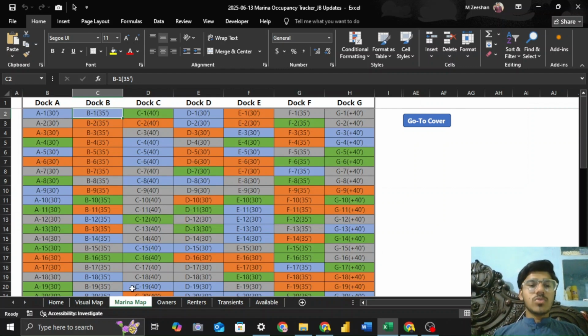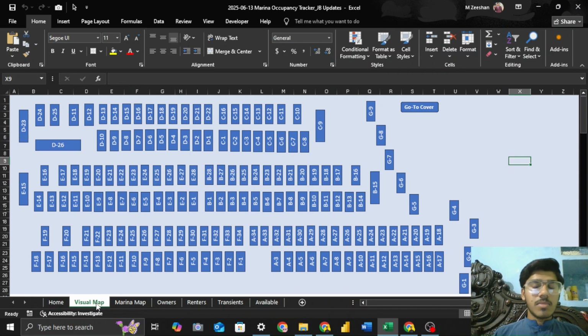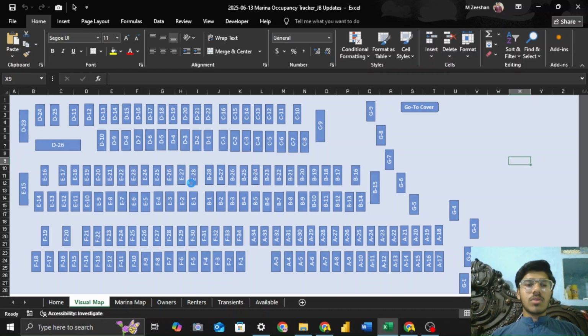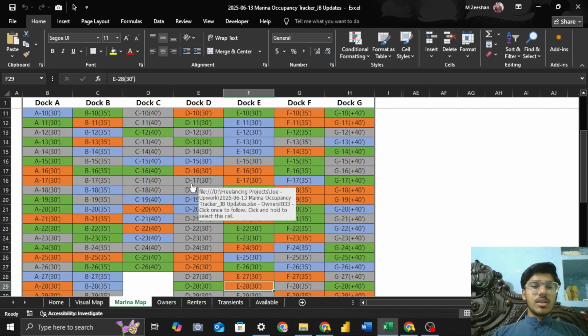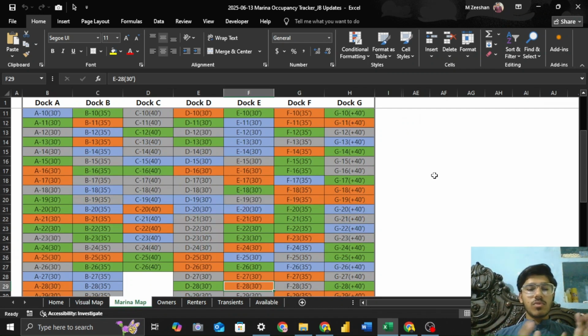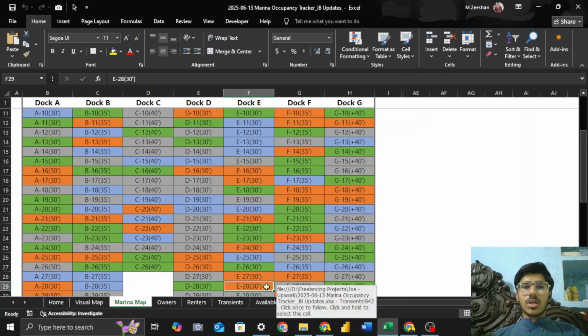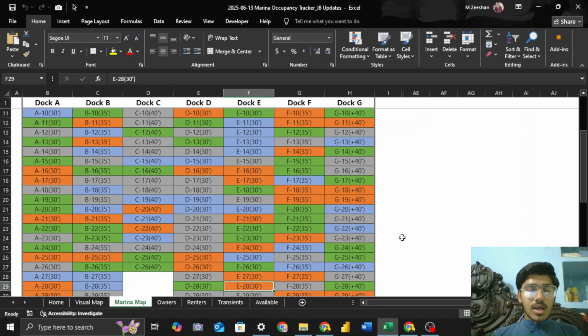So let me show you how this works. This is the main visual map sheet. If the client wants to check the ship whose code is E28, he clicks on it. Then the cursor moves to the marina map sheet and lands on the E28 code. From here the client will know that if the color is orange, it means it is in the transient sheet.